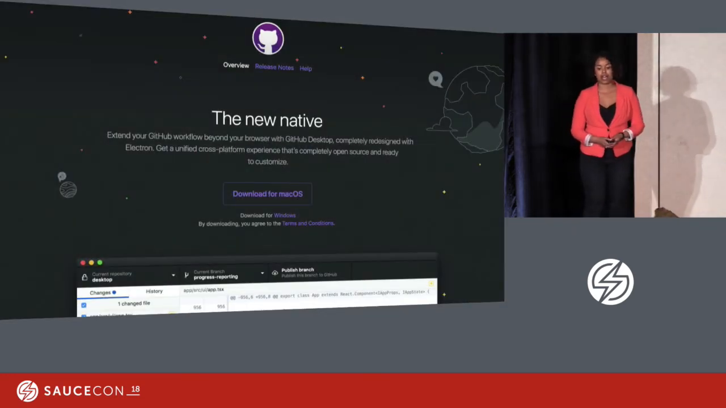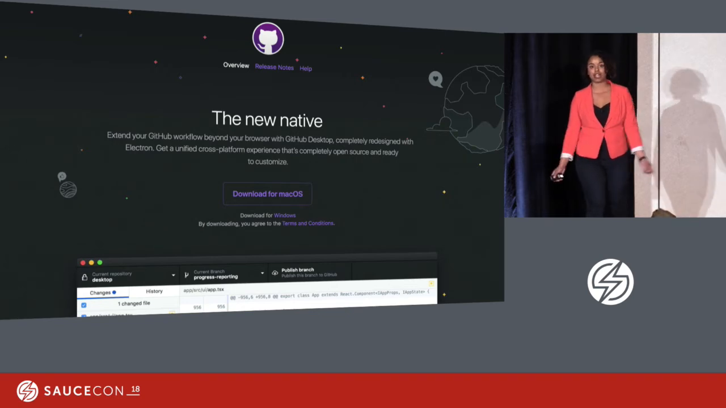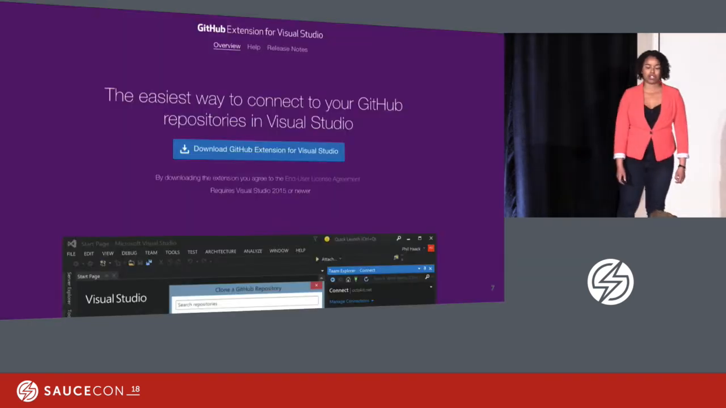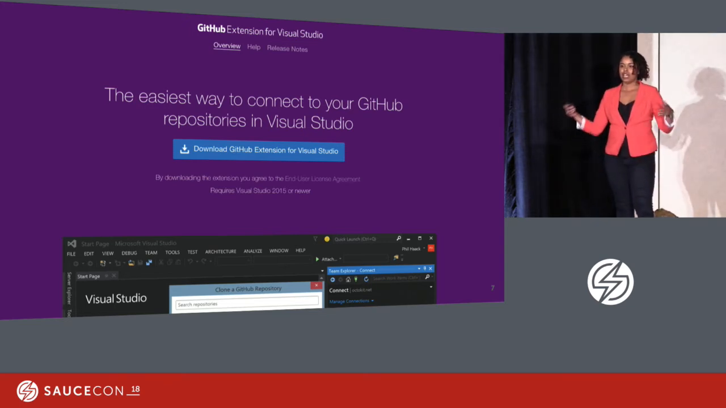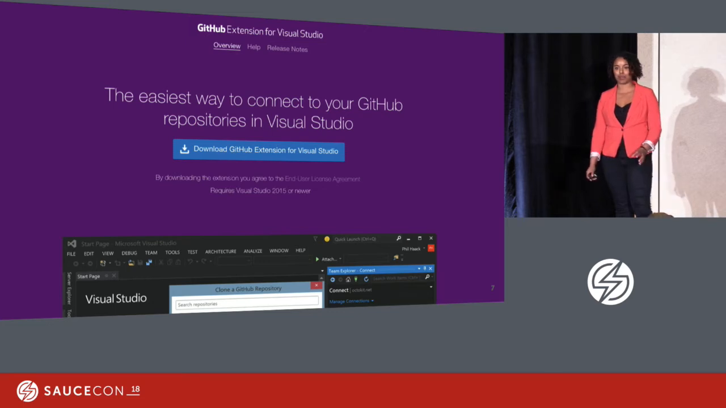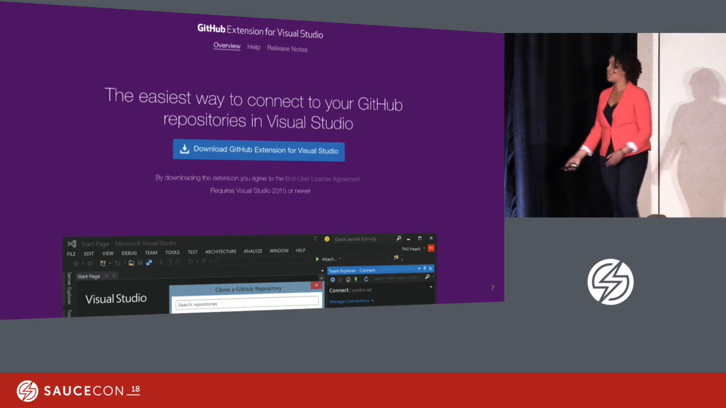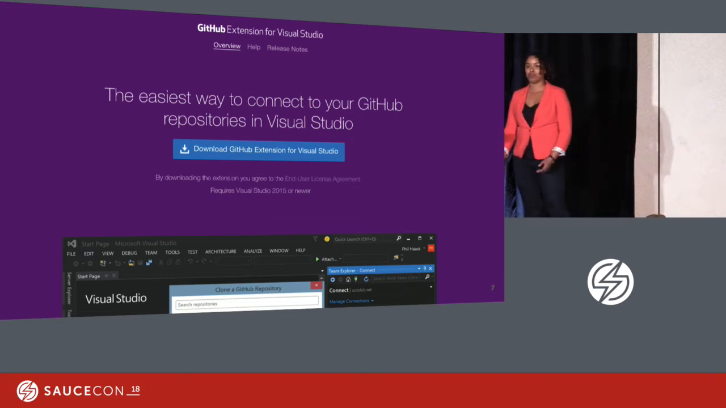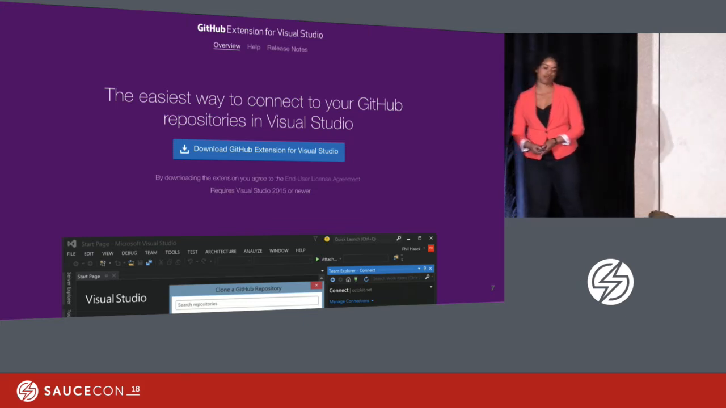There's also GitHub Desktop, which is a tool that allows you to use GitHub natively on your desktop, and this works in both Mac and Windows. And then there's also Editor Tools, which allows you to use the GitHub extension on various IDEs, and Visual Studio happens to be the most popular example of that.